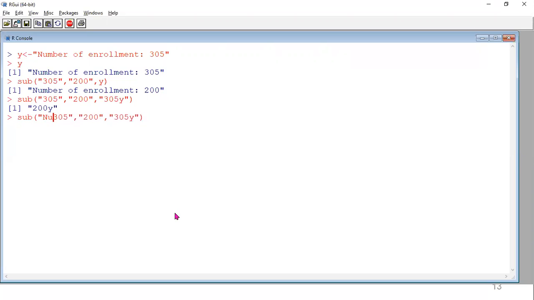So whatever string occurred in our given vector, you can give in a similar fashion. Now I want to replace number by 200. Suppose number occurs 2 times, it takes only the first one. Now you can change here. From y, the vector name, directly you can give it, don't include it within double quotes. Now you can see the original string number is replaced with the new one, 200 of enrollment.